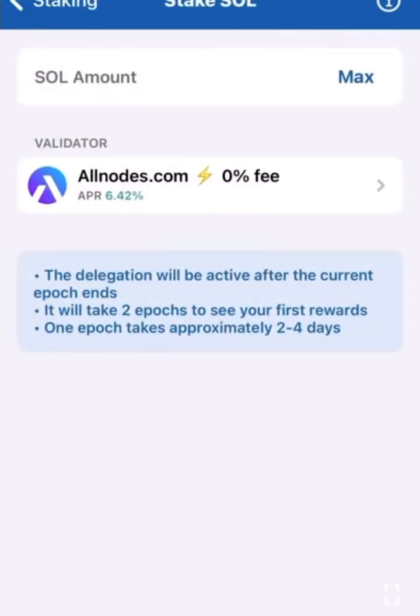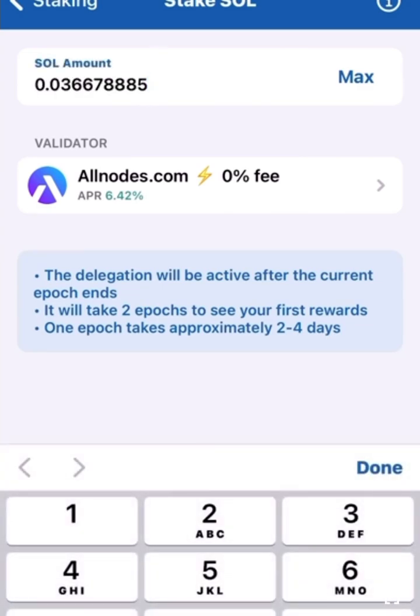And it says here, the delegation will be active after the current epoch ends. I just pretty much told you about that. And it will take 2 epochs to see your first rewards. Sorry about that. I told you guys it'll take 1, but I guess it takes 2. So it says 1 epoch takes approximately 2 to 4 days. So you're going to have to wait almost a week before you can start earning rewards off your Solana. All right, that's basically what that sounds like to me.